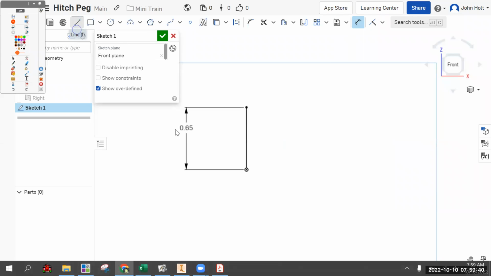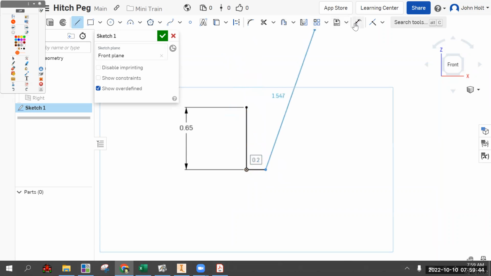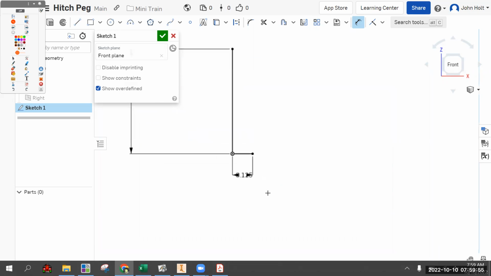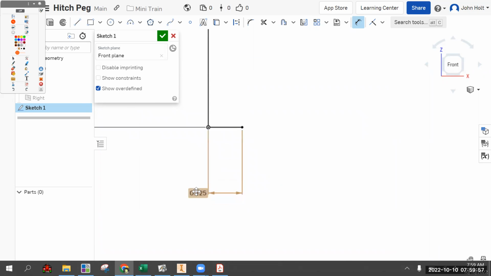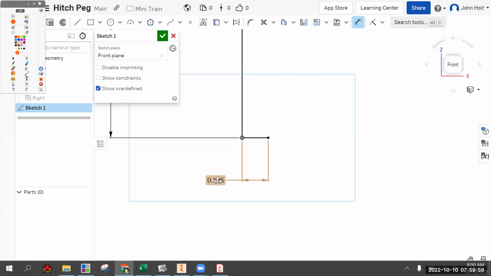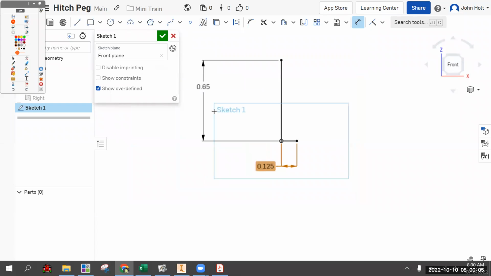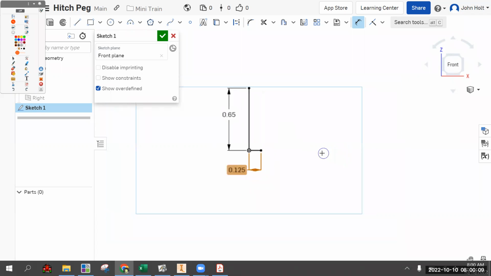Sometimes it will let you actually do the arithmetic in the dimension field. So can you do 0.25/2? Yeah, you can actually do 0.25/2 in the field. Although you probably do that in your head also. So it is 0.125 horizontally.